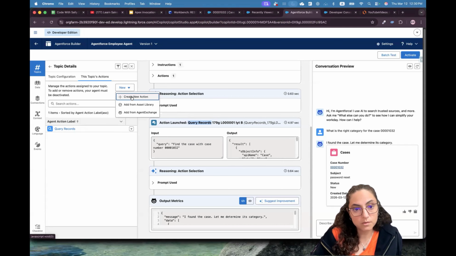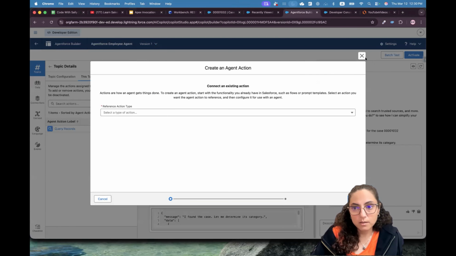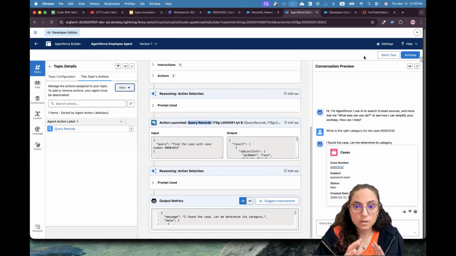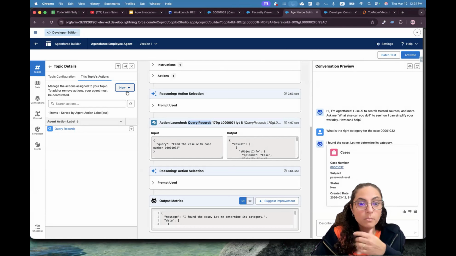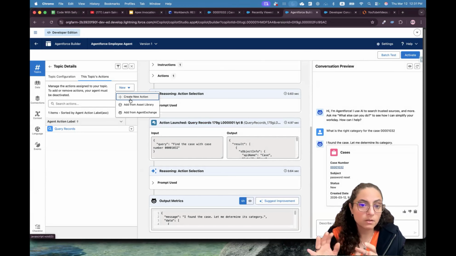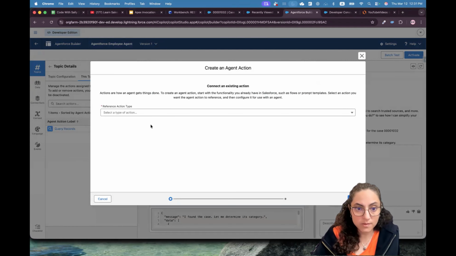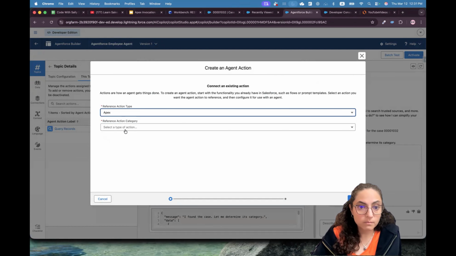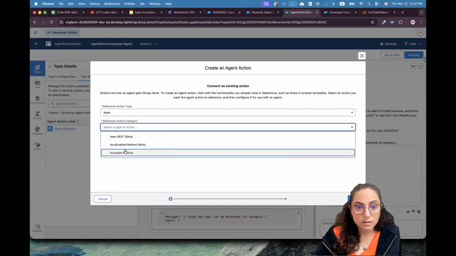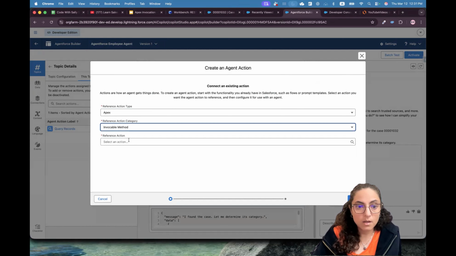So to do that, you add a new action. And at some point as well, we'll cover mapping or changing any agent we'll be building today from the old builder to the new. That should be a future session. But for now, we are working with the old, but adding a new action interface will be the same between the new and old. So it will be added the same way. So I have here Apex as my type, and I say the type of the Apex we are trying to use is invocable methods. And then I will search.